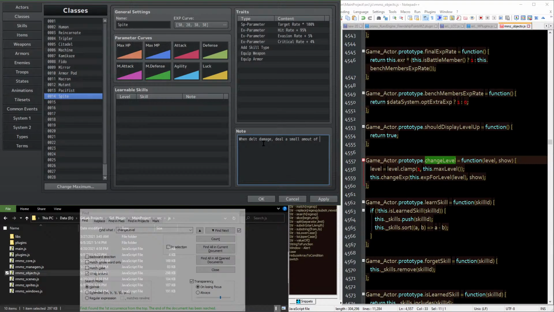Is there one that boosts loot? We could have one that boosts loot. Do you have any idea on what you mean by boost loot? Like increase the drop percentage or increase the amount? When dealing damage, deal a small amount of damage back to the aggressor. Think of a creature with spikes on its skin.